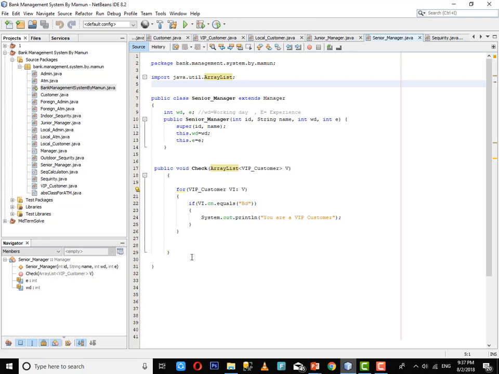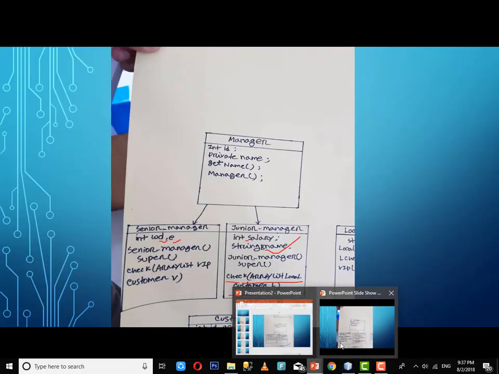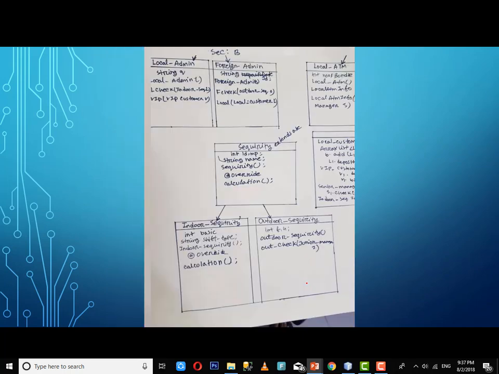We have another important class, called security. So we want to move on to the security class. In the security class we have some variables like id, mp, which means monthly present, and actually we have used an abstract class here. You are seeing extend, so that's why this class extends abc. Here this is an abstract class, this is my abstract class. So that's why there is an override method called calculation.